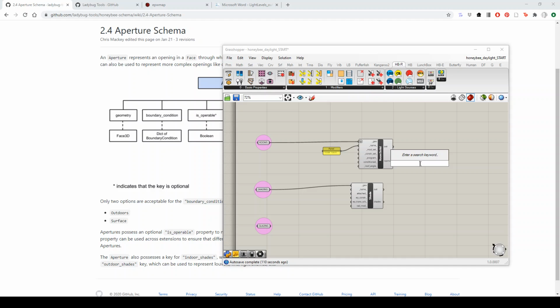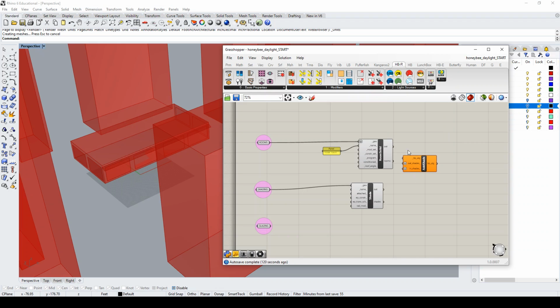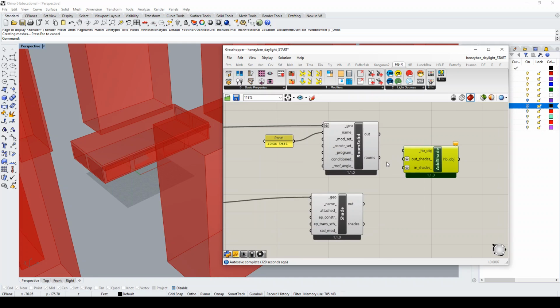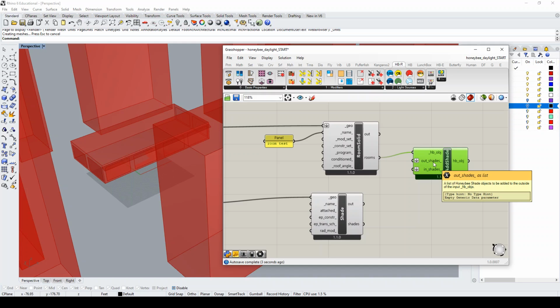So with this, we have a shade. We can do the add shade, I believe, HB add shade. And so now we have our room would be the object, and then there's kind of like shades that are going to be on the outside of the room or the inside. So in this case, our shade's going to be on the outside.